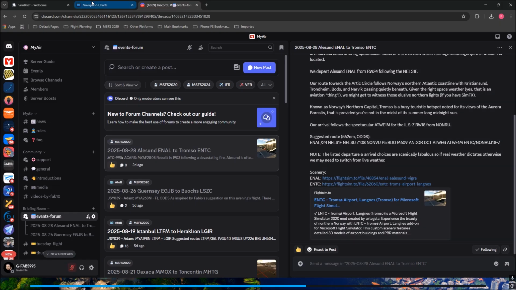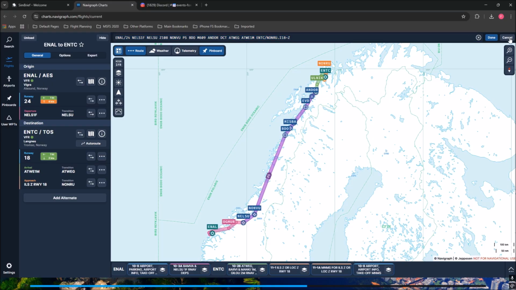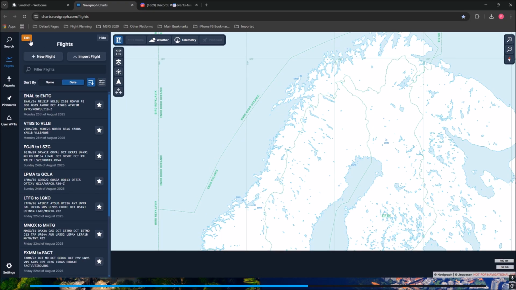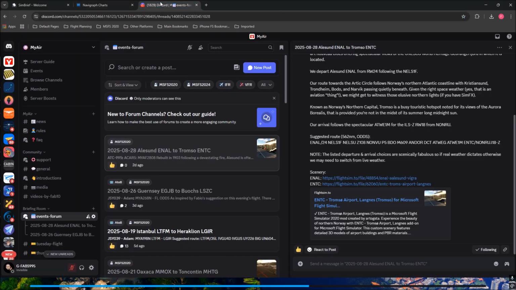Well, that's what you can do. So let me just do it in reverse. I'm going to unload this flight. Okay, we've got a new route shown in the Discord events forum. While I'm doing this, by the way, I'm loading up the sim in the background, as you can see from the blue line at the bottom. So what I'm going to do, I'm just going to work it backwards, what you might do in order to get a suggested route into Navigraph Charts.